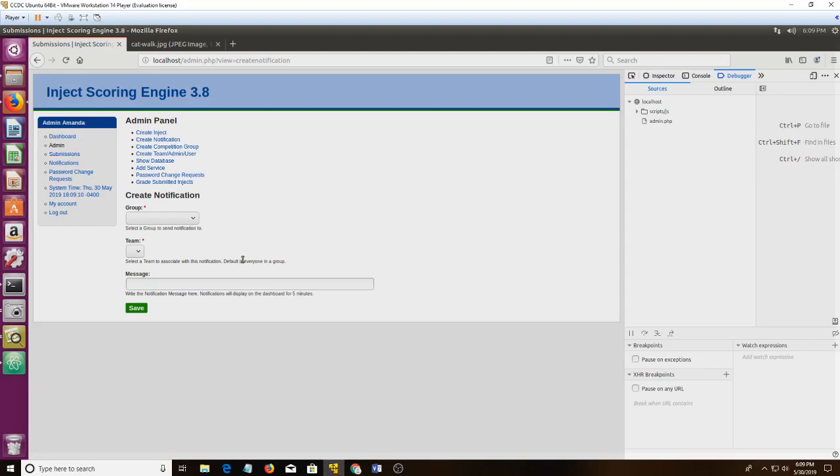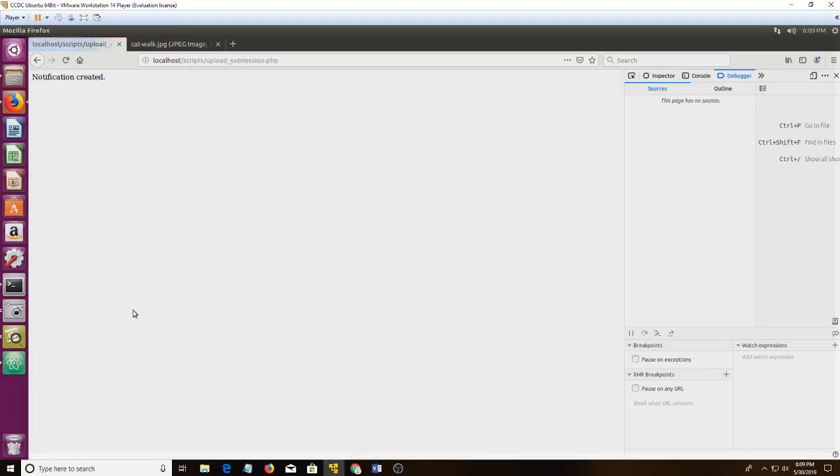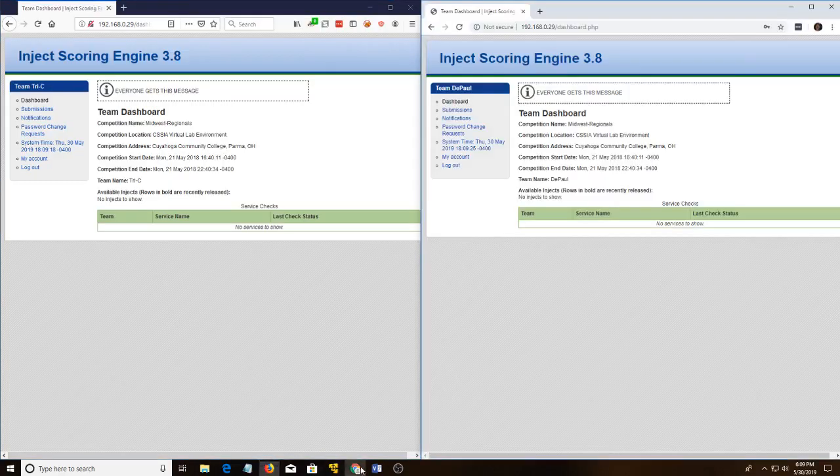I'm going to create another notification. We're going to use the same group, but now we're going to do one team only. So Tri-C message only: your password change request has been approved, something like that. I'm going to hit save again. Now, when I refresh Tri-C, their message will change, but if I refresh DePaul, they'll still have that message.